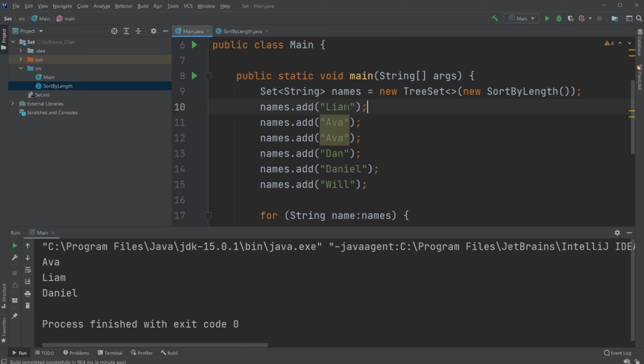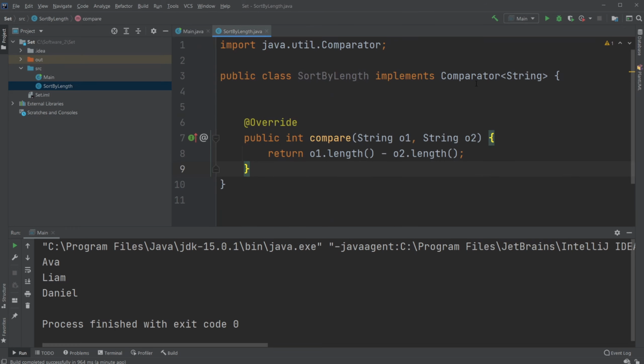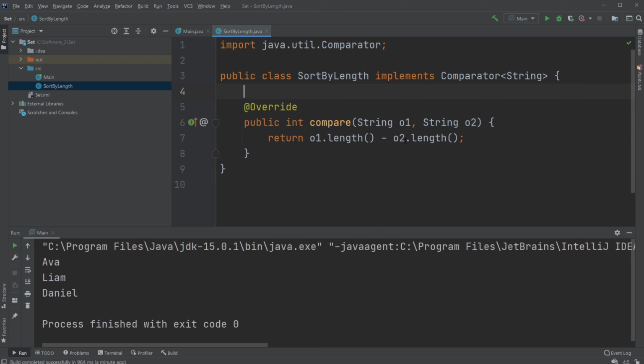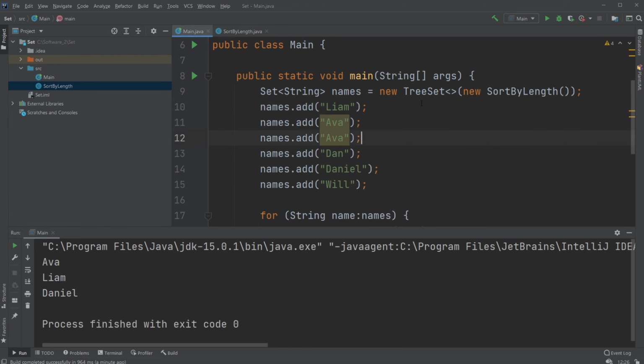But this is all I wanted to tell you now about comparators, which allow us to create these comparator objects, which allow us to determine how we want to sort, for example, a TreeSet, or just in general how we want to sort a list.